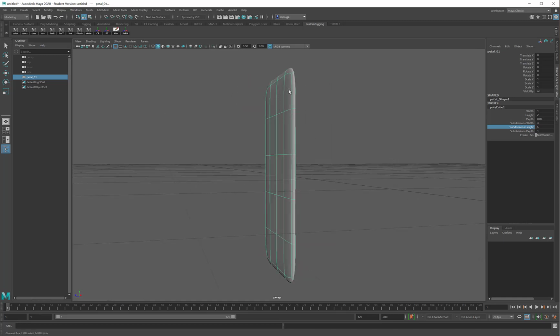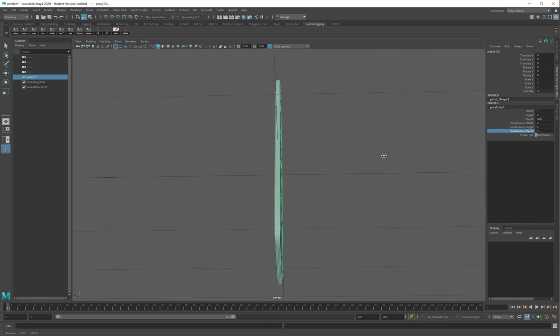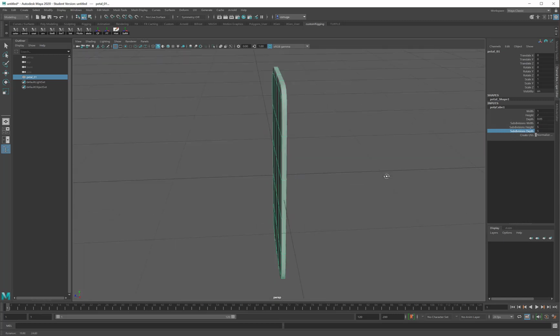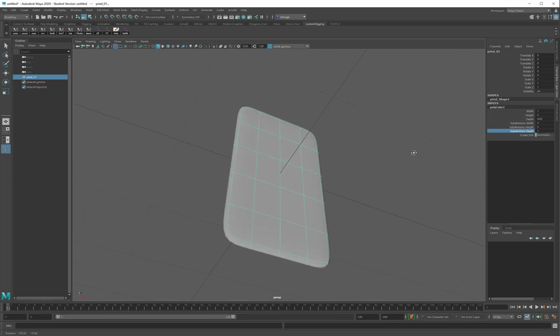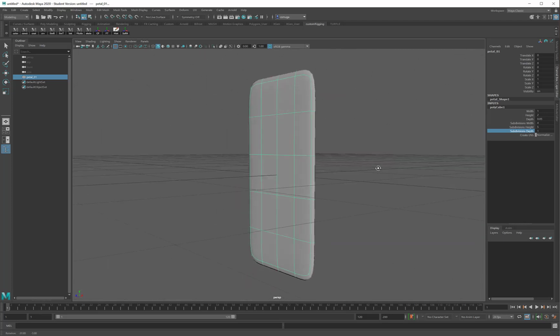Subdivisions depth will come in along the side here, and if I add those, you'll see that that makes that side really square. If I were trying to make a playing card, that would be lovely, but I'm not. I'm trying to make a petal, so I am going to leave my subdivisions depth at either 2 or 1, and that'll help keep my petal nice and soft on those edges.